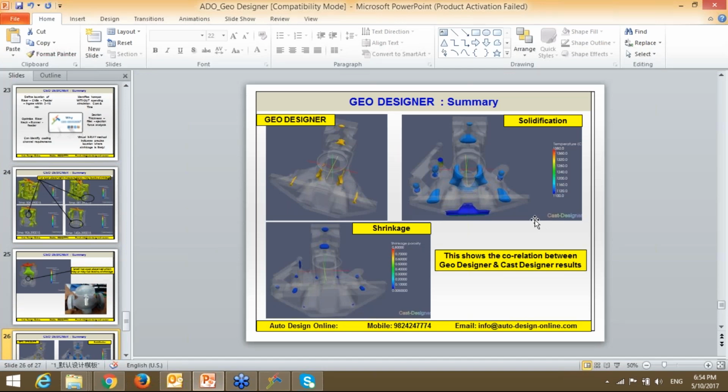Okay, one more question is, is it taking care of mold gas or core gas entrapment? No, it cannot take care of any gas or air entrapment.